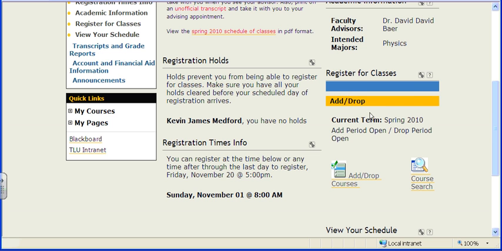Now, before the registration period starts, you're going to want to look at a couple key pieces of information. First of all, you're going to want to go to the registration holds area and see if there's any holds on your student account. Maybe you have an unpaid traffic ticket, or there's a piece of documentation that one of the TLU offices needs from you. Whatever it is, if there's a hold, it'll be listed here for you. And you'll need to make sure you get those holds cleared before your registration day comes.